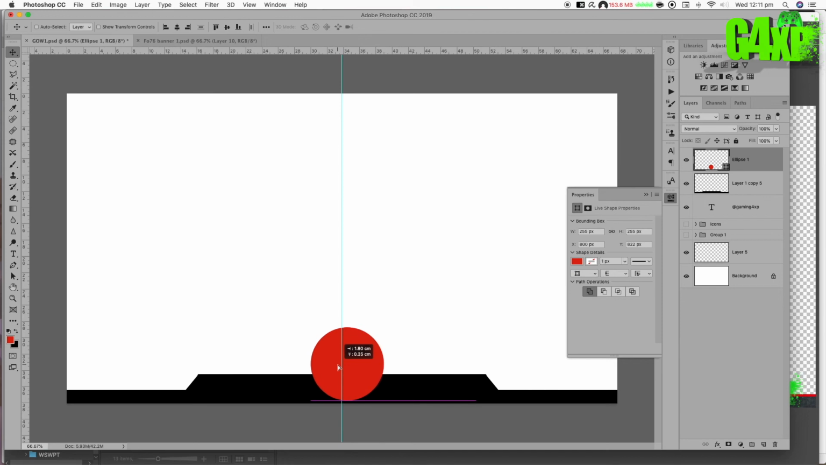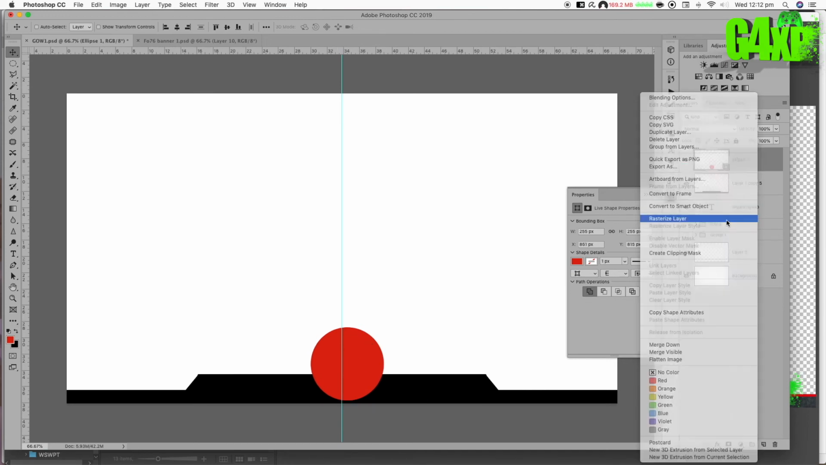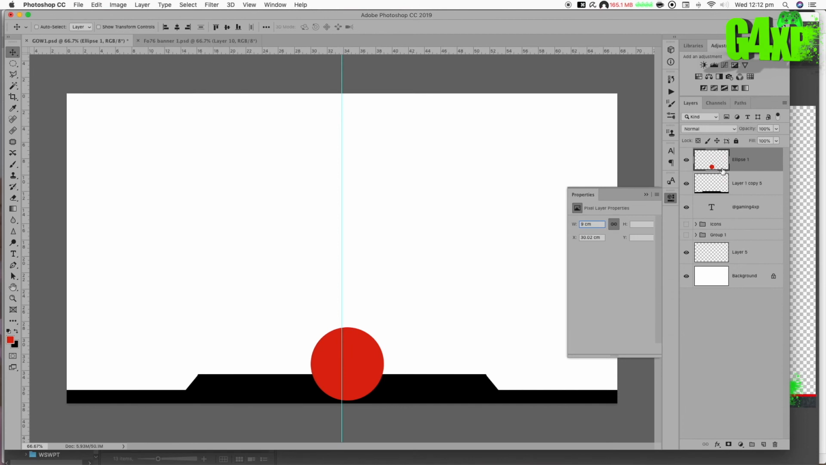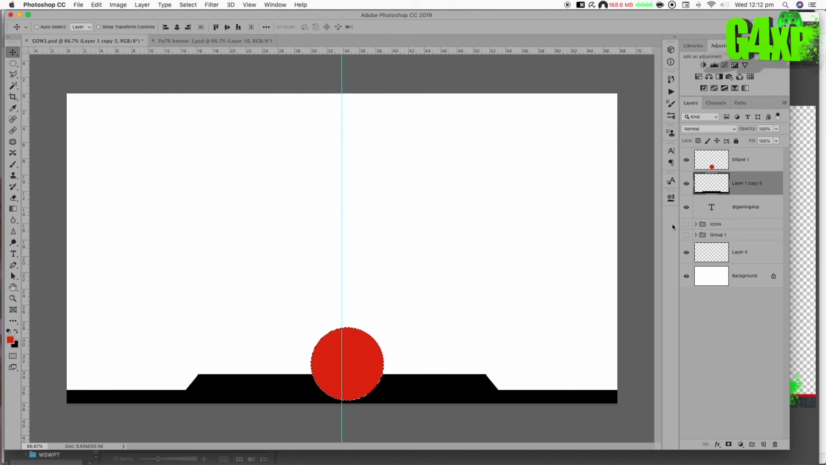Put that there like that. I'm going to rasterize this because I don't actually need it. Then I'm going to go Control left click, so it gives me a selection, and then make sure that you're selected on the layer below and hit the delete button. Nothing's happened. Deselect. There we go.